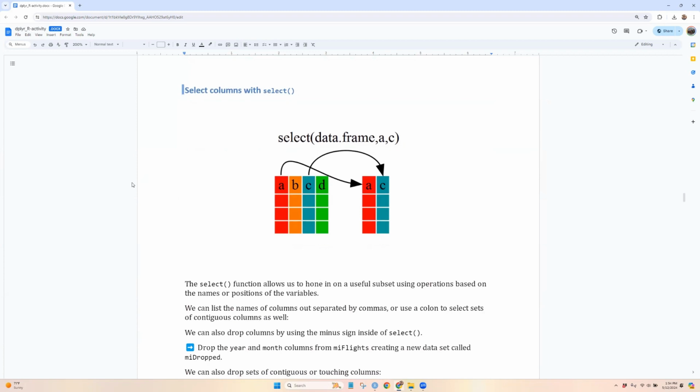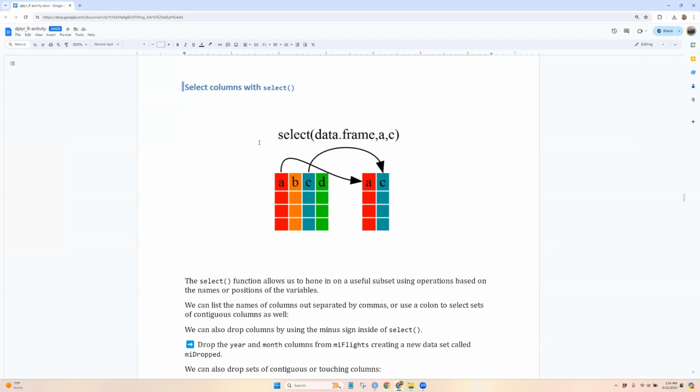So next, let's look at the select function, whose name is inspired by a corresponding SQL function. Select allows you to subset columns of a table of data. In this case, we had columns or variables A, B, C, D, and we can subset to just keeping A and C. You can also use select to rearrange the columns as well, not necessarily just dropping them. And that's the main purpose of select.